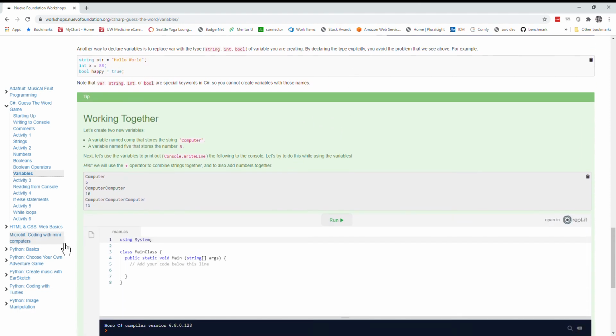So let's take a look at this code below and see if we can play around with it. We're going to create two new variables. One is a variable named comp that stores the string computer, and a variable named five that stores the number 5. Then we will use the variables to print out the following to the console. Let's try to do this using the variables. We will use the plus or concatenator operator to combine strings together and to also add numbers together.